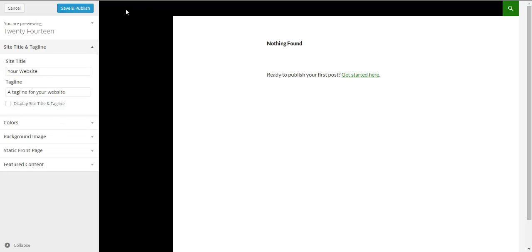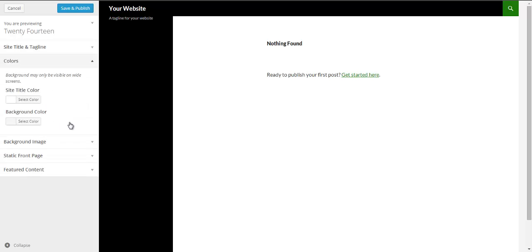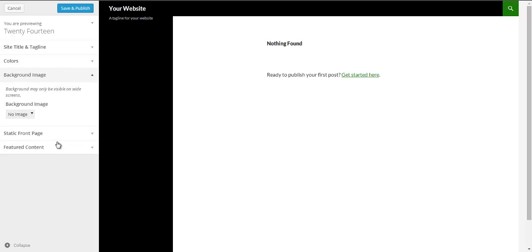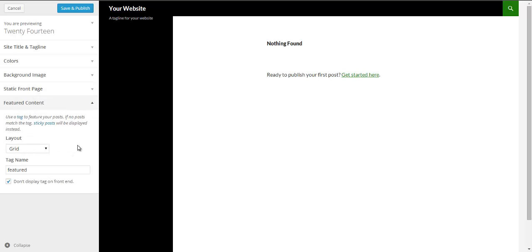And you can turn these on or off. You can edit some basic colors of your theme, change background images, and you can specify a static front page or a front page of your website that shows latest posts. And this one has a featured content area, and depending on your theme, you may get different options here in the customization area.